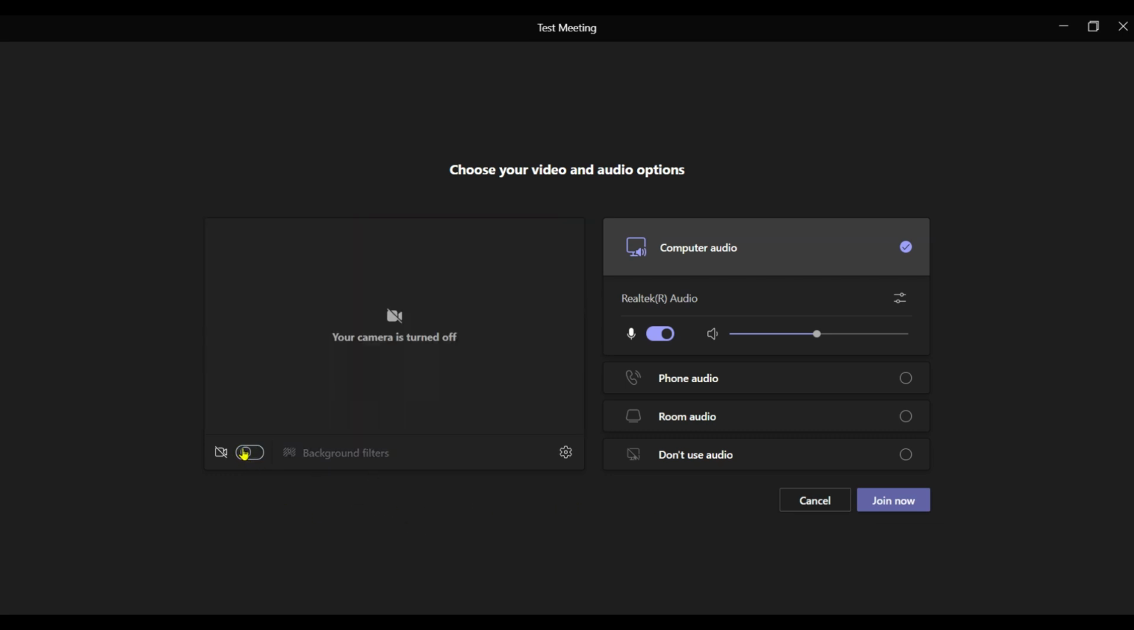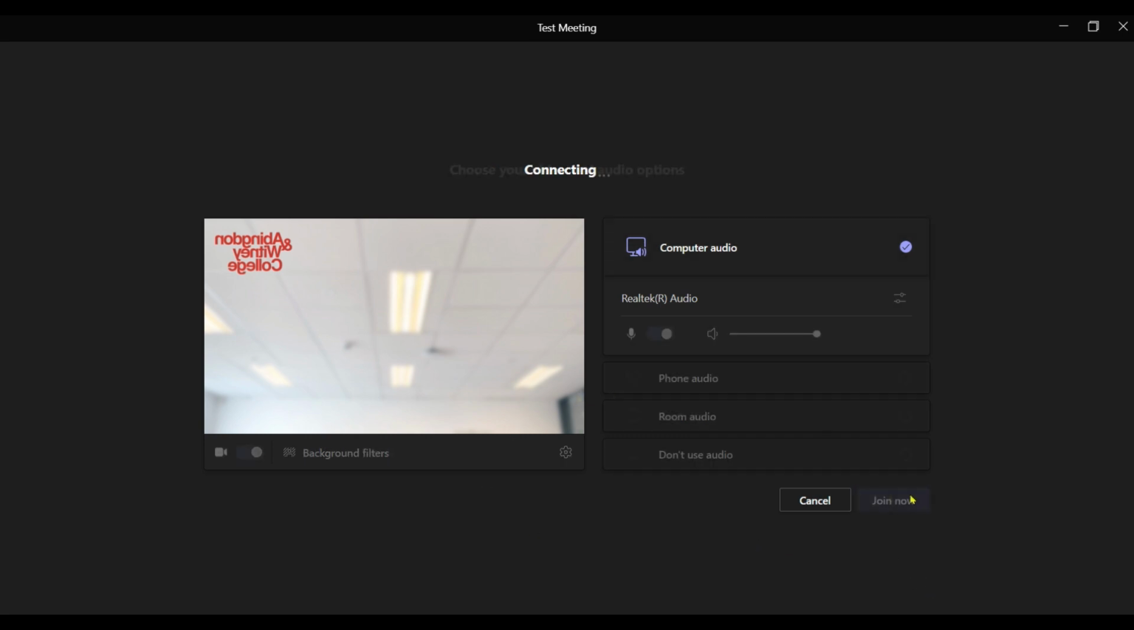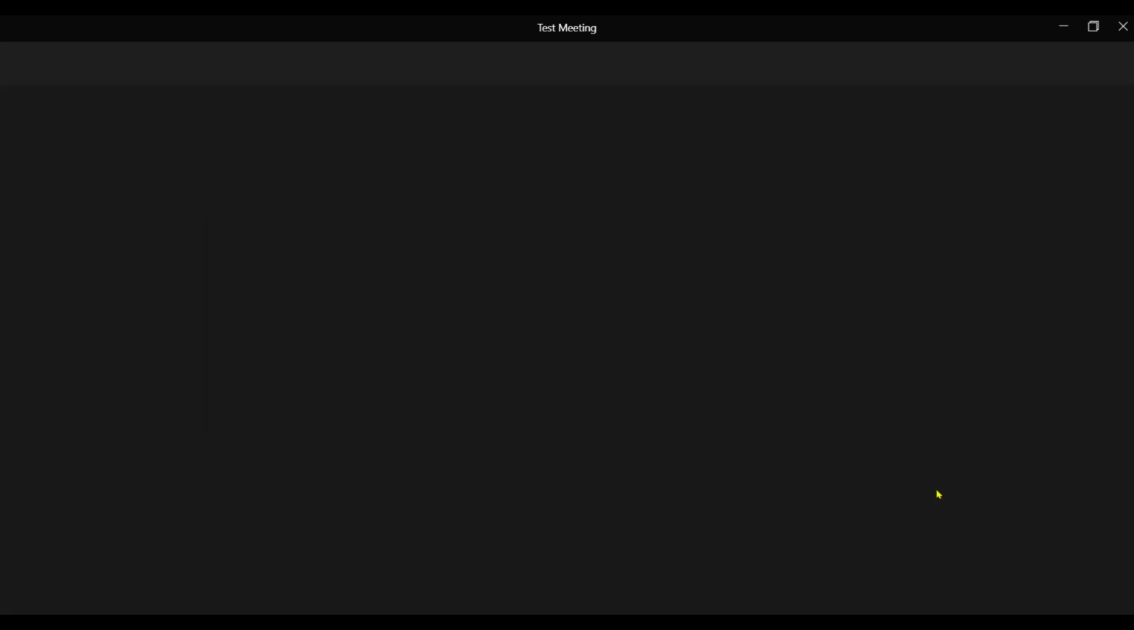So you can turn your camera off and on. You can see I've just got a background filter on there. You can add your own background filters if you're using the Teams desktop app. You can check whether your microphone is working properly by checking your computer audio there. When you're ready, you just simply click on Join Now and you will join the meeting.